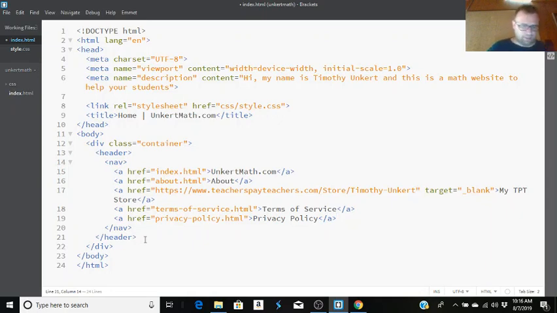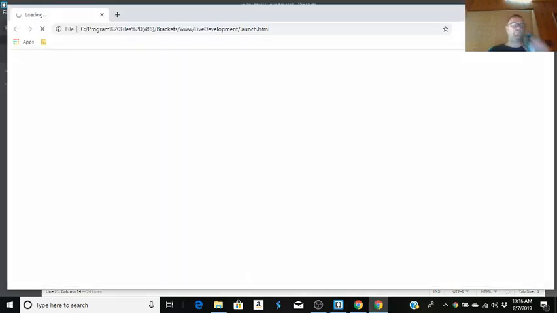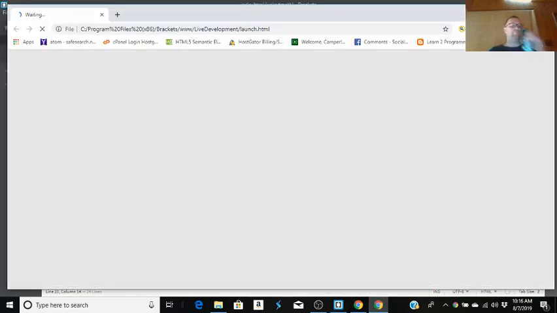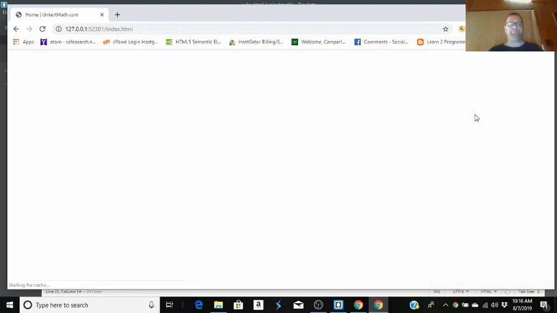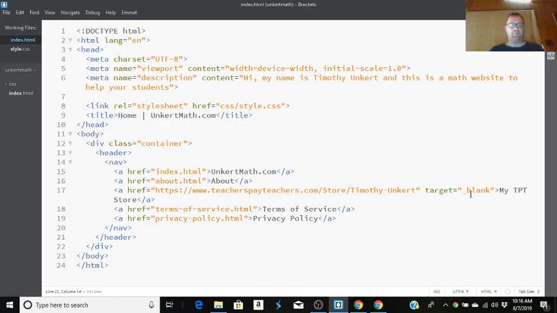Now, if I hit Control Save, I can go over here with this text editor and do the live preview. So let's do that. And we've just got that. It doesn't look very good just yet, but we'll mix it up and we're going to change it.